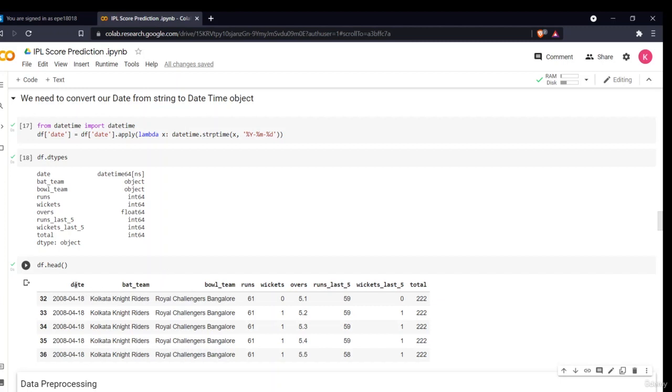So we have the date in datetime format, we have the batting team, the bowling team, the runs scored till that ball, the wickets taken till that ball, the total overs done, the runs scored in the last 5 overs, the wickets taken in the last 5 overs, and finally the total score of that match.